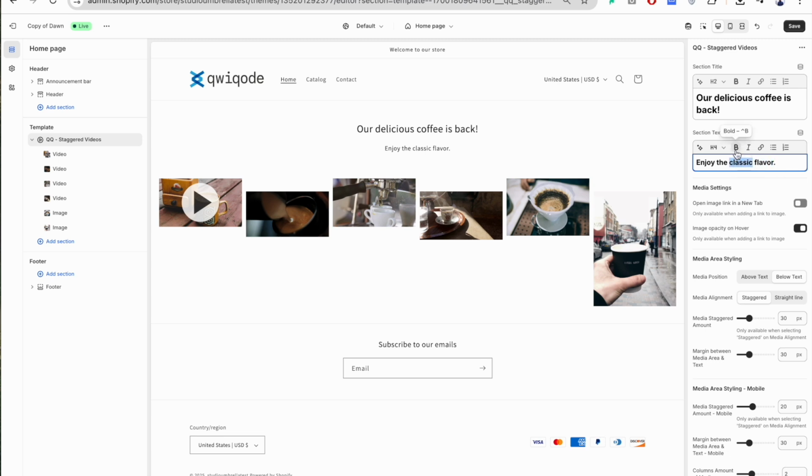So you can change the wrapping or the styling of some words. For example, classic, you can select this and click on bold and you see it like this. Or you can also select it to be italic. So you have that option when using rich text fields. Okay, but on this example, I don't need it, so I'm gonna leave it like this.